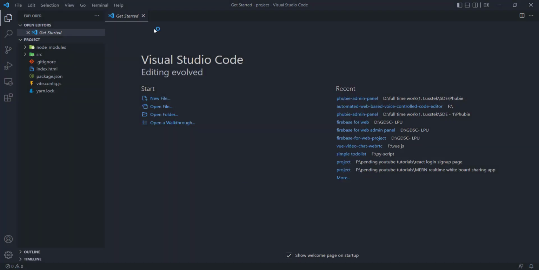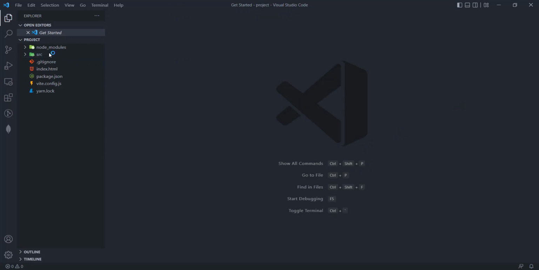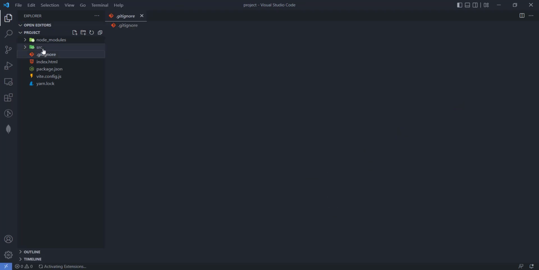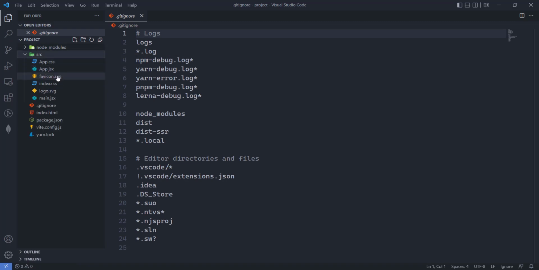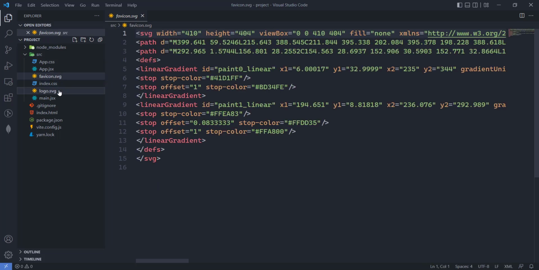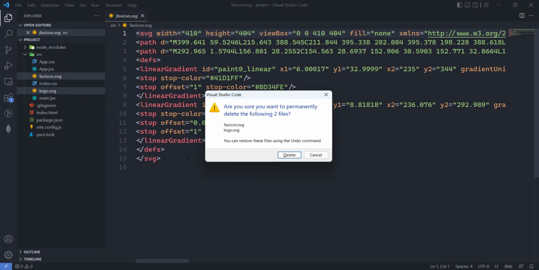So our app is opened in the VS Code here. Now let's clean our app. For that, first of all, I'm going to go to the source folder. So under the source folder, first of all, we don't need any favicon, and also we don't need the logo. So I'm going to delete all this.